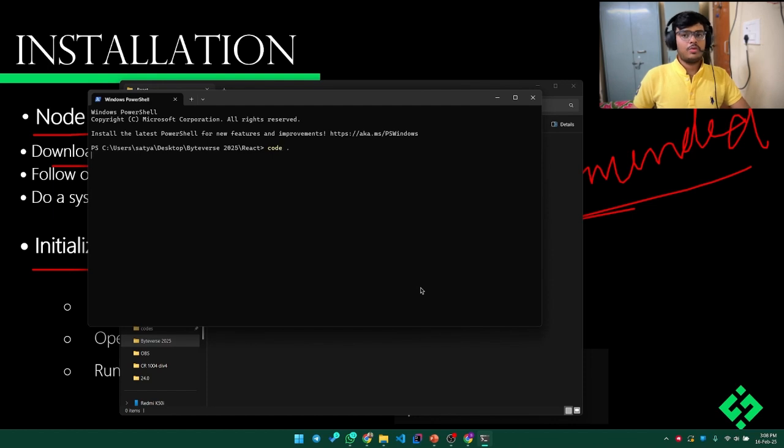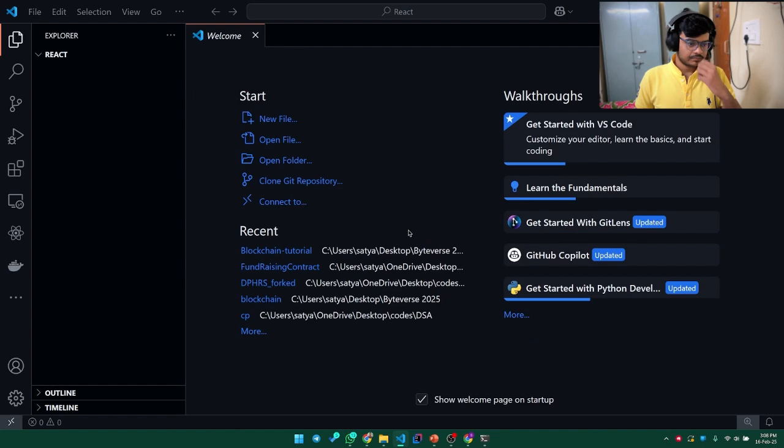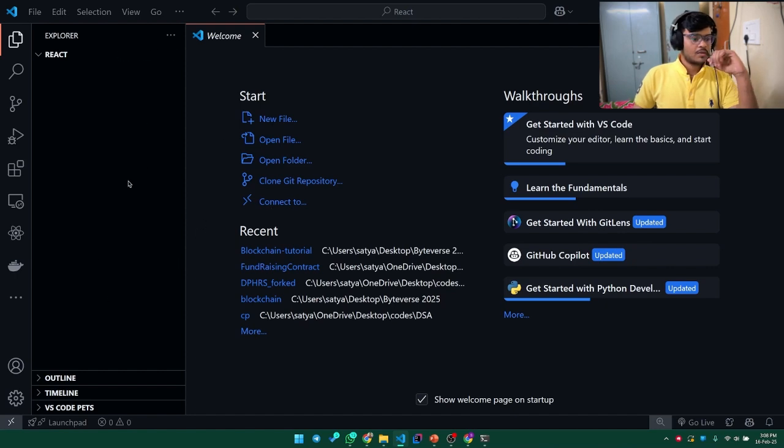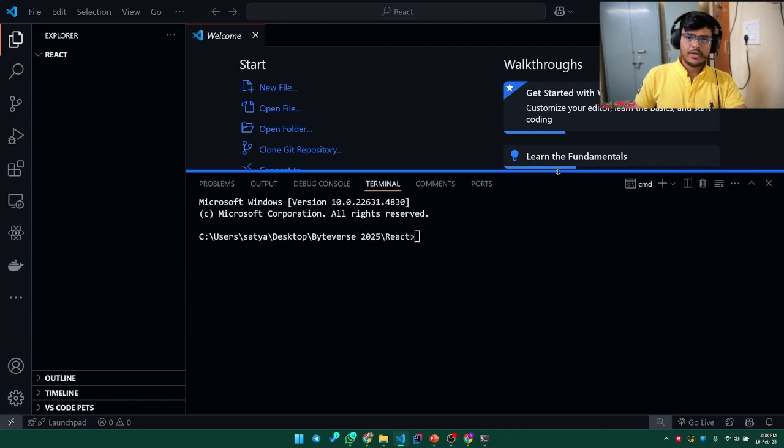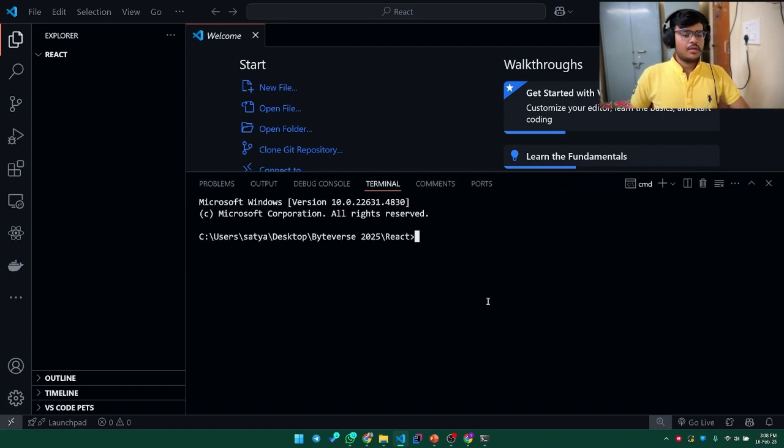Open this folder in your VS Code. Okay, so now open your integrated terminal in order to install React.